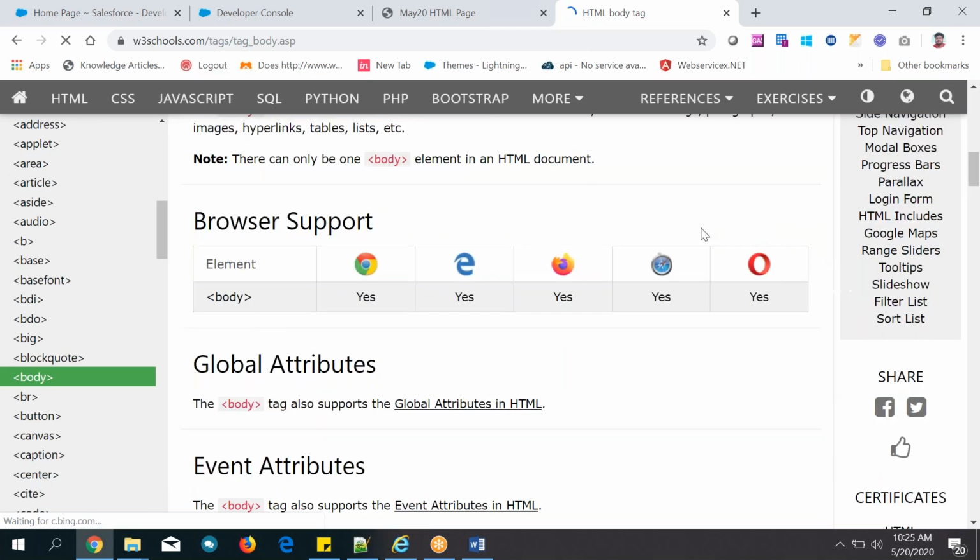This tag will support these browsers. You know these browsers, right? So if you write the body tag and open it with Microsoft, it will work. The tag will support that browser. That is the meaning of browser support.